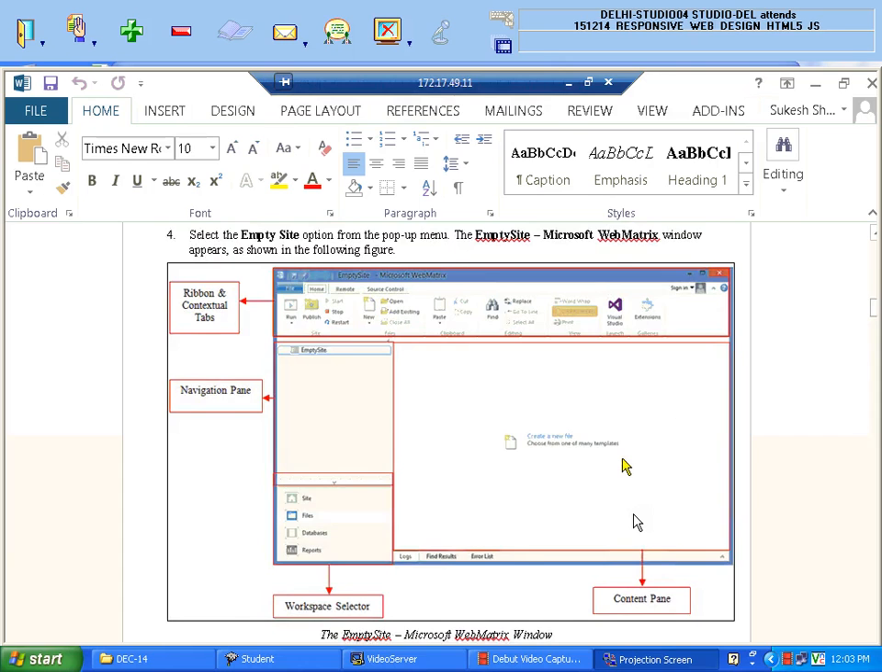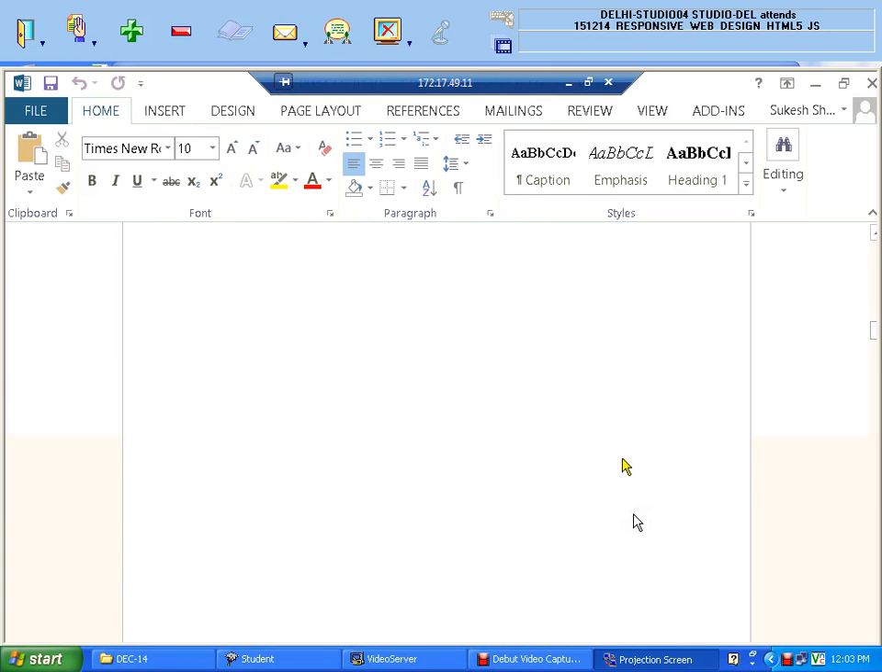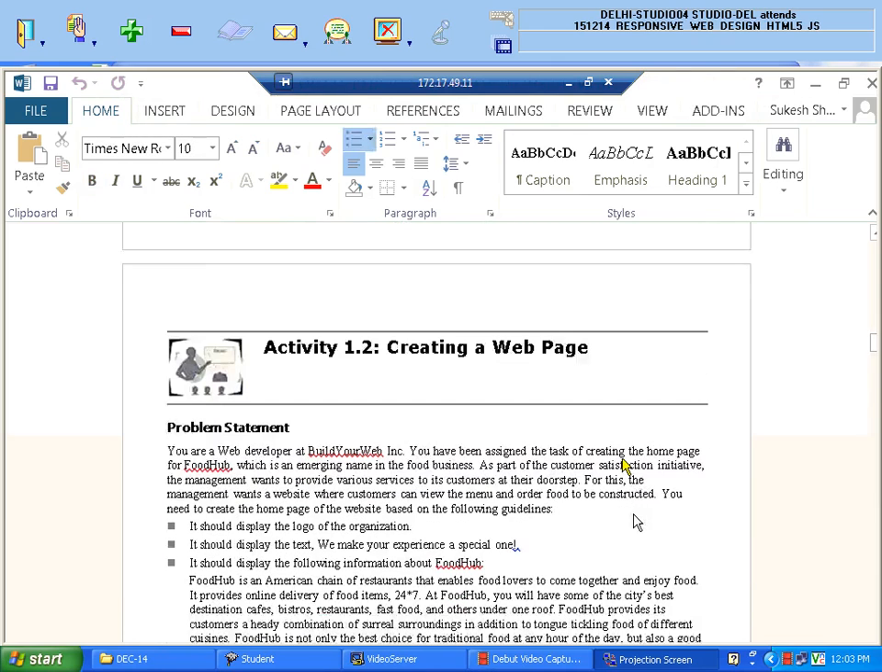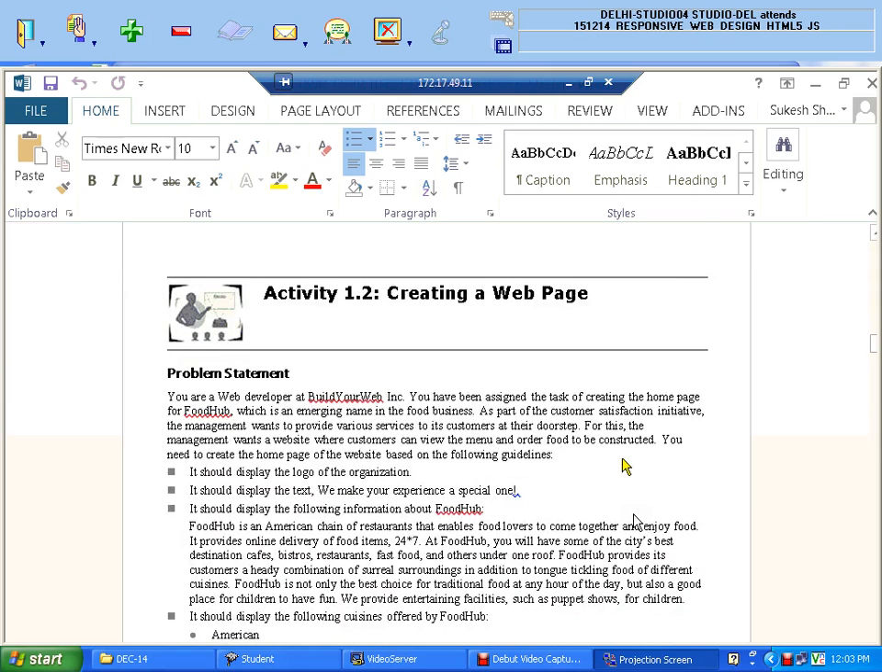And we have another activity over here, how to create a web page for Food Hub. Actually, what we are going to do in this course is use one example, that is for a Food Hub. Food Hub is basically a chain in America, and we are going to build a website for them. This activity is built upon, I mean, I will start from the first lesson, and it will go till the end of the course.